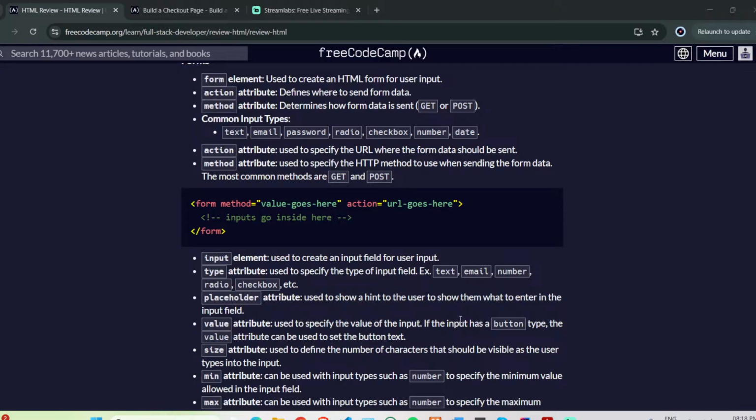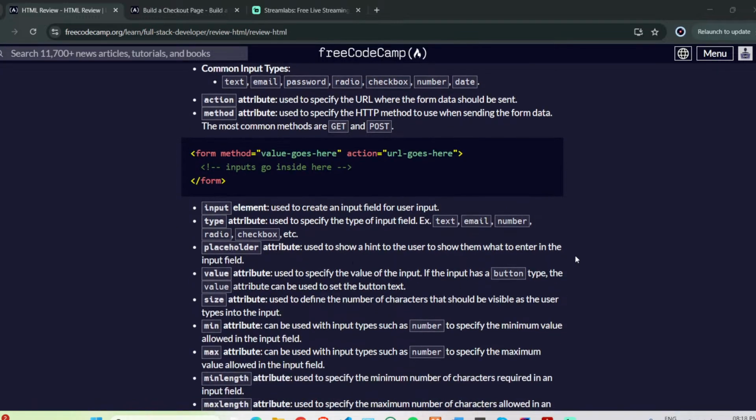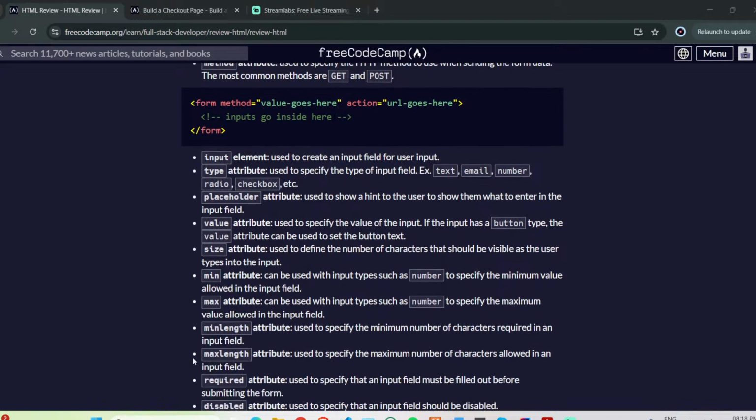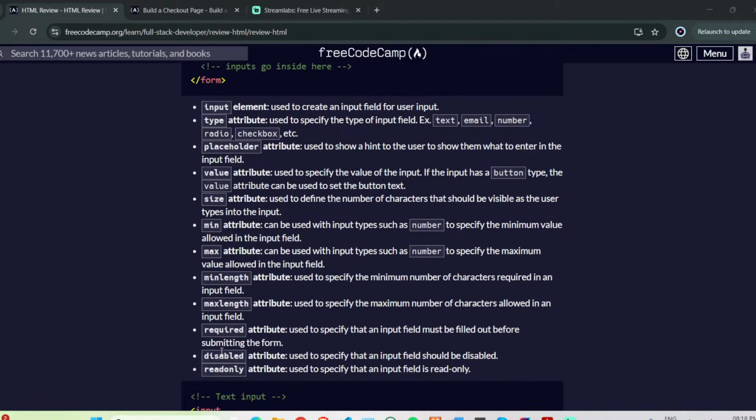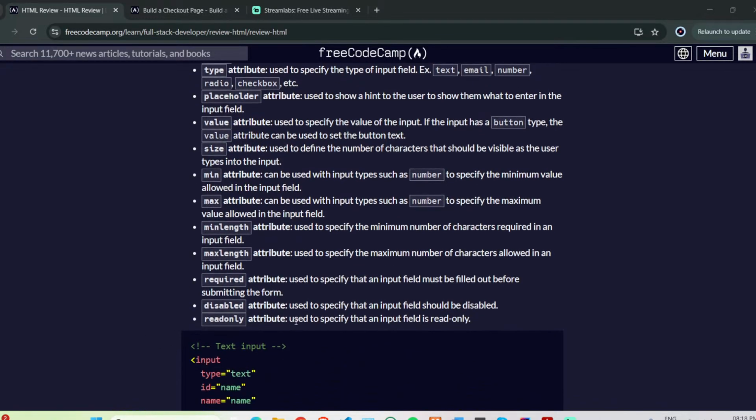Now we have the value attribute. Let's specify the input type. Value attribute, size attribute, min, max, min length, max length, required, disabled, read only. Now one of the important attributes is the value attribute. It is used to specify the value of the input. If the input has a button type, the value attribute can be used to set the button text.